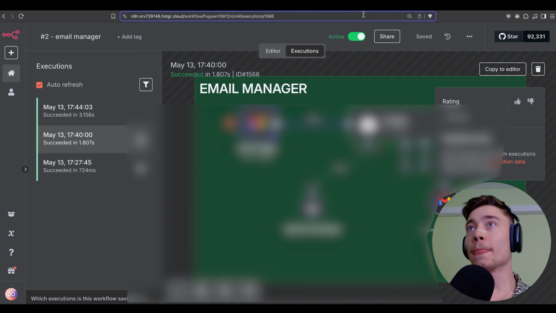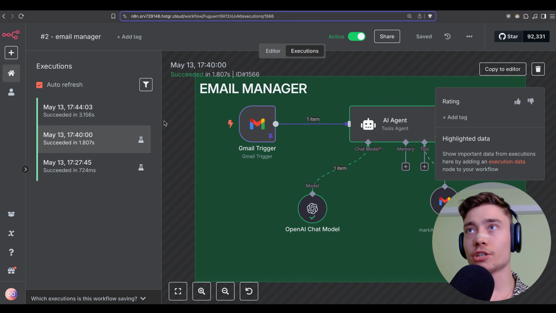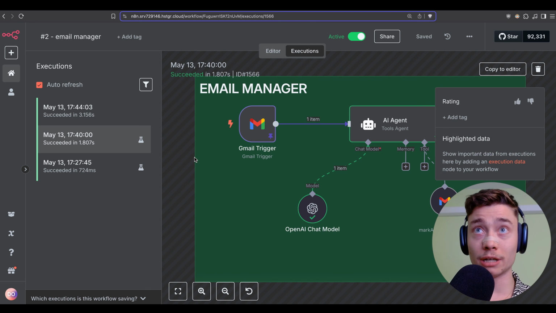So this is what I mean. It will filter out the unimportant emails, mark them as read, so that you can only focus on the most important ones. And I've had this running on my main inboxes for the last few months, and trust me guys, this will save you so many hours. So please, if you take away from this video just one thing, let it be this email manager. It will save you so much time.